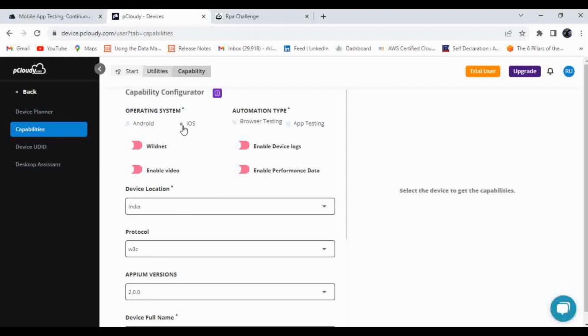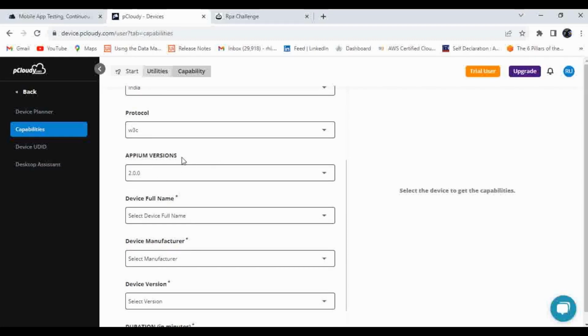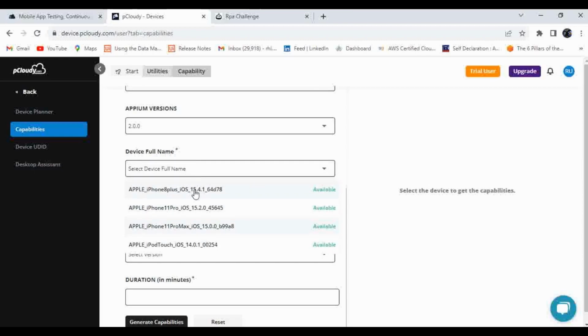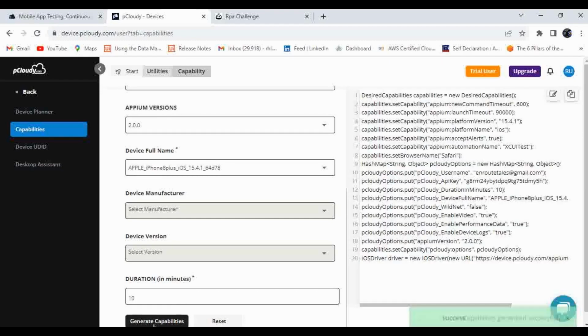Just consider I'm going for an iOS device and I want to do browser testing, so just select all these things, and whatever features I need to enable. Just consider I need to enable device logs, performance data, and video, and select the location. My location is India. Protocol, just keep it as W3C. What is the APM version? What is the device full name? I'm just keeping the first one. And select the duration; just consider I'm giving 10. If you click generate capability, you'll be able to see the capability. Right? So you can use it in any automation framework based on your requirement.